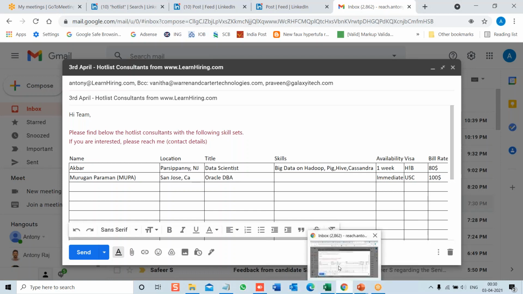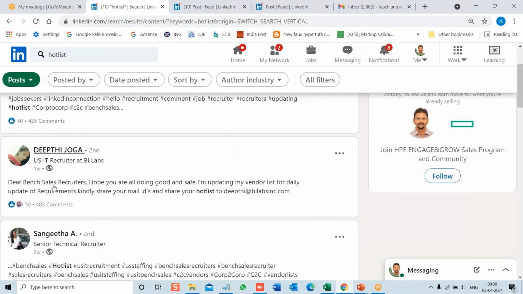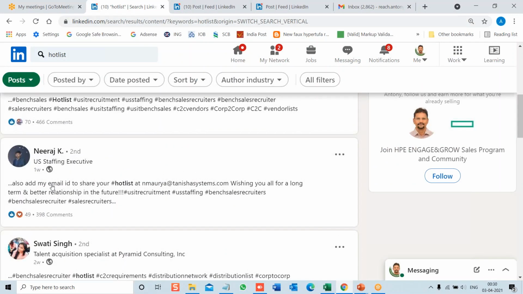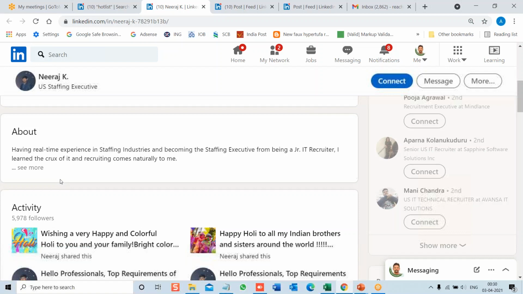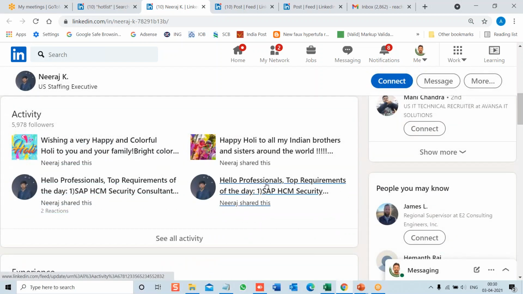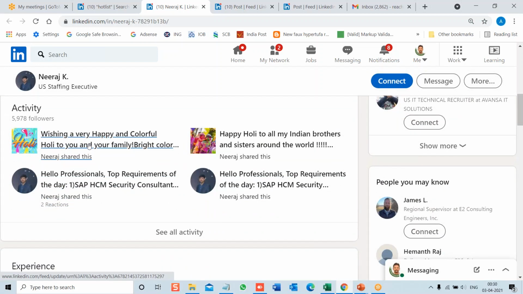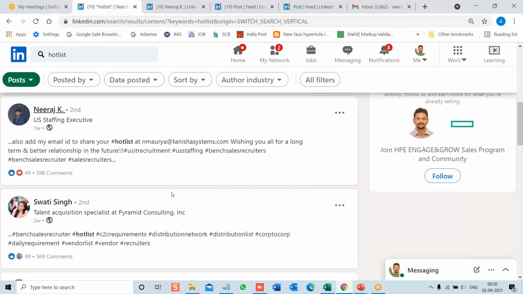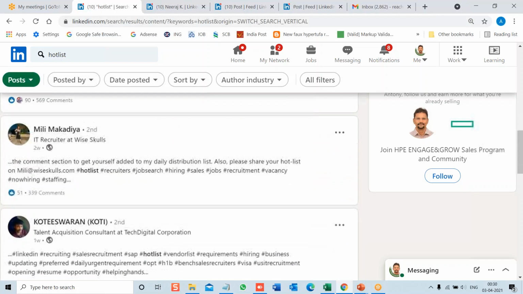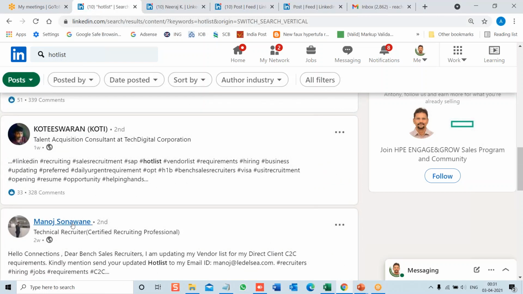Now, similarly, what you need to do, go here. So you have collected all the information from Deepthi, then go to Neera. Let us see what Neera has done there, correct? Okay, happy Holi, hello professionals, wish you a very happy email, right? So he has not mentioned anything about receiving email IDs, correct? So let us go to Manoj Sonavane.